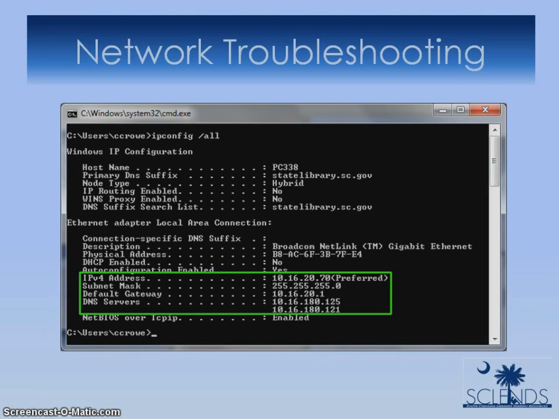There are 4 things you need for connectivity on the network and to the internet. You need an IP address, a subnet mask, a default gateway, and DNS servers. You may have 1, 2, or more DNS servers. Without one or more of these, you won't be able to connect to the internet or to SCLens.